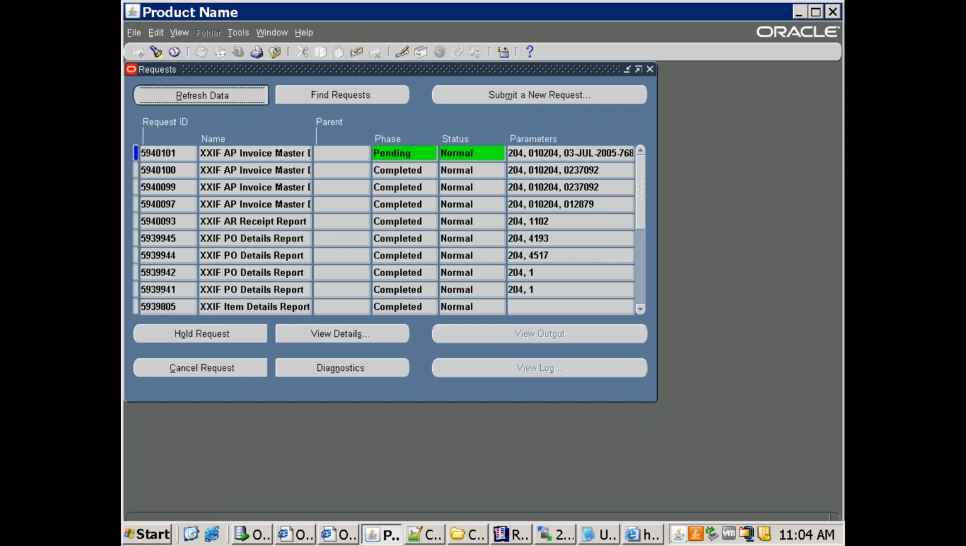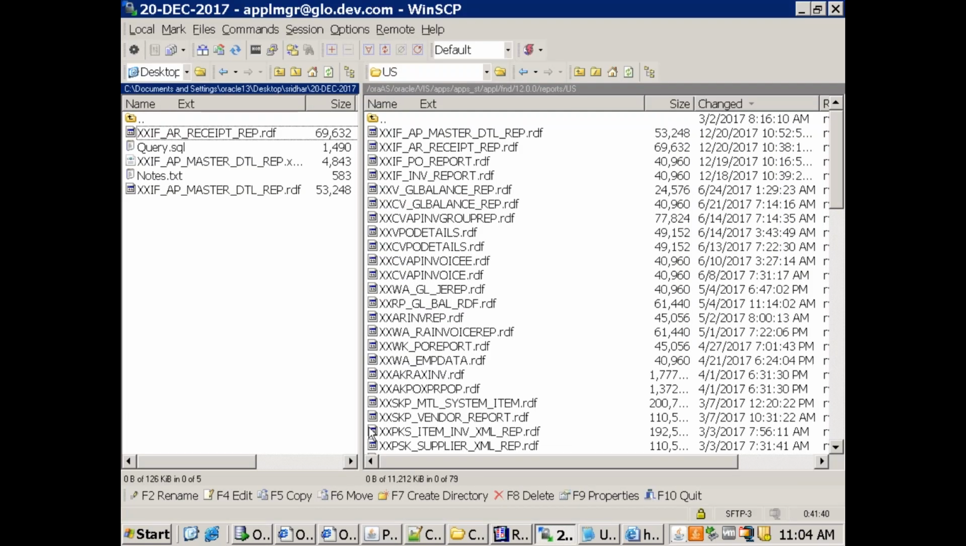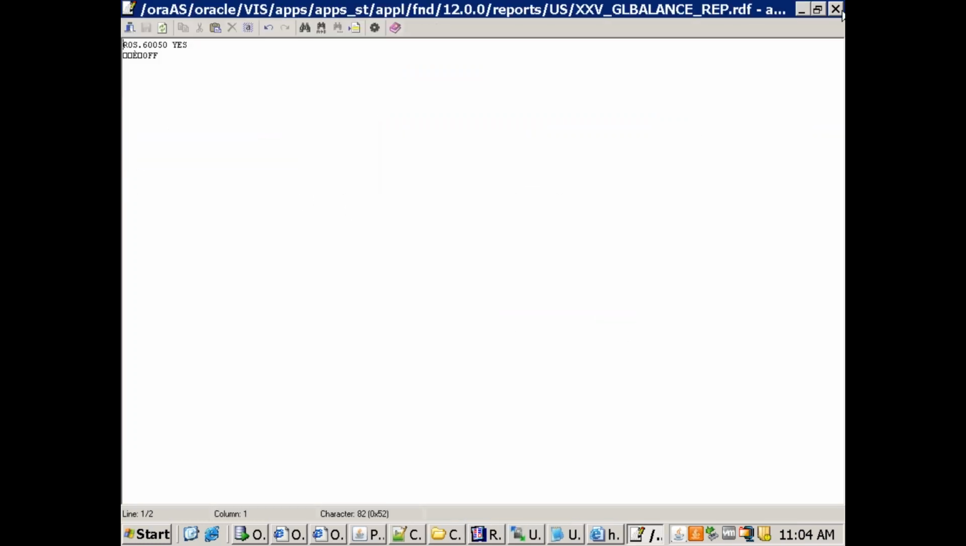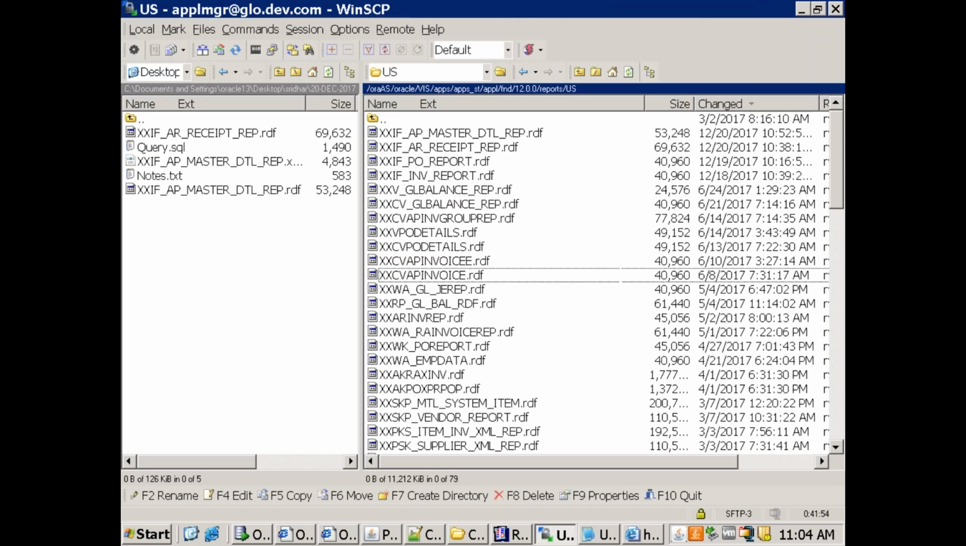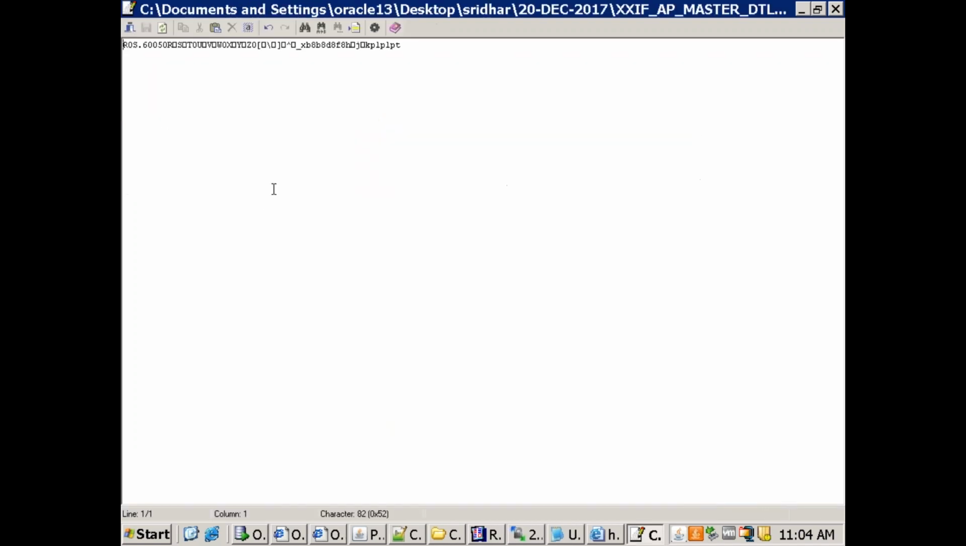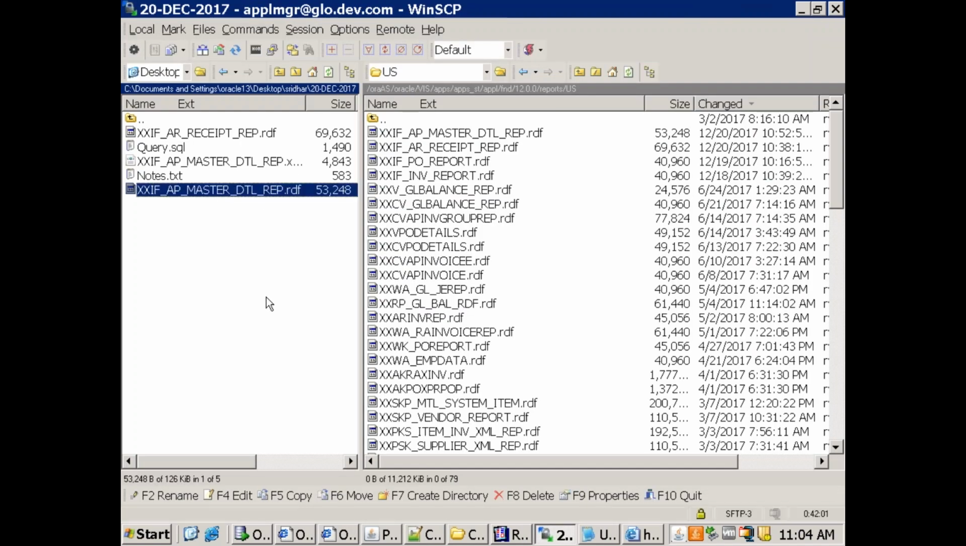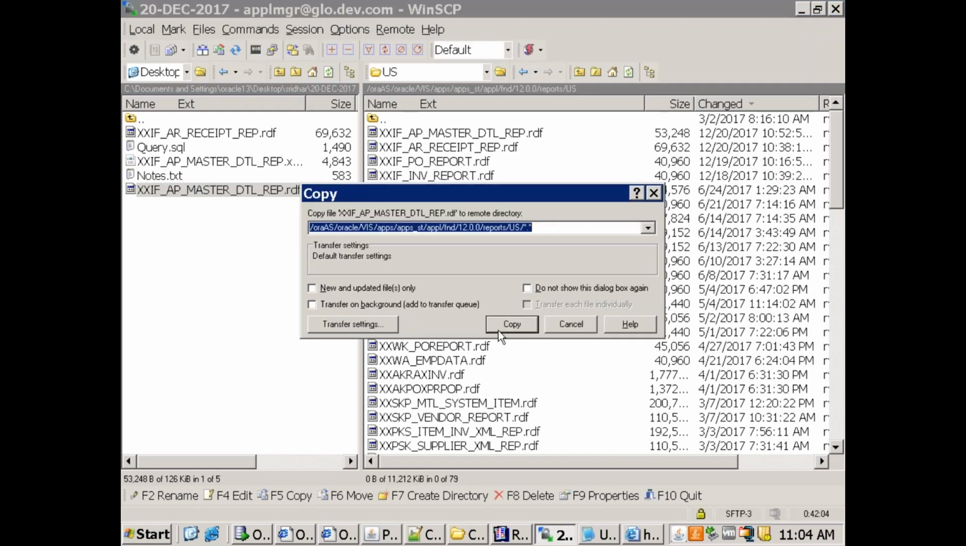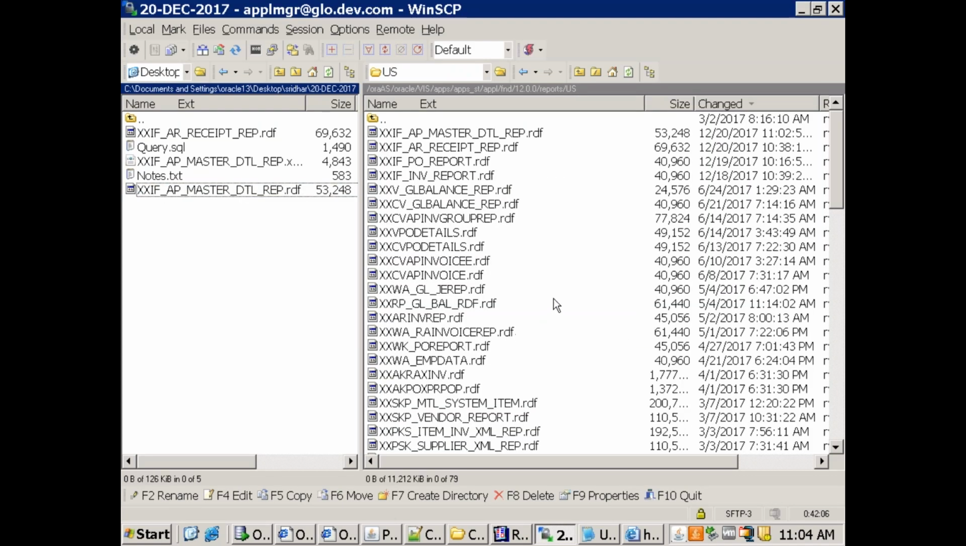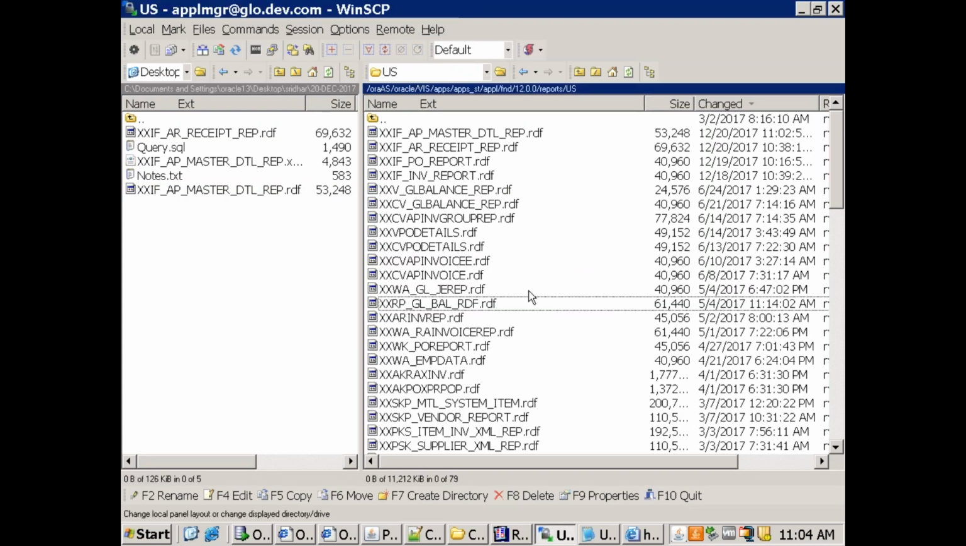Either it was not copied properly from our local machine to the server, or maybe I missed copying. I think I copied the other one, not this one. RDF, master child. We only have one RDF, right? No, we have one, but if you see, AR received one maybe. The first one you have to copy. That's what I copied, the other old one. Hold on. That's why it's not coming. Let's run the report.